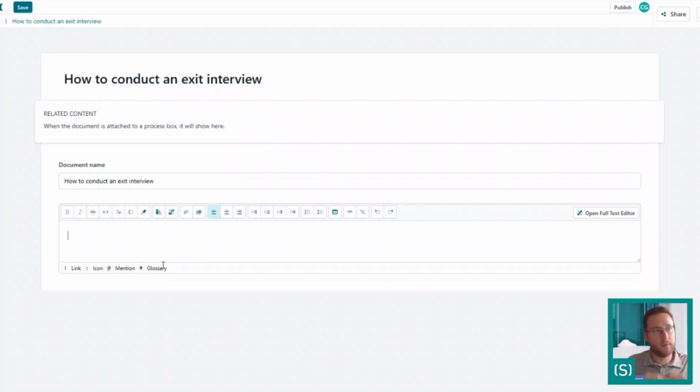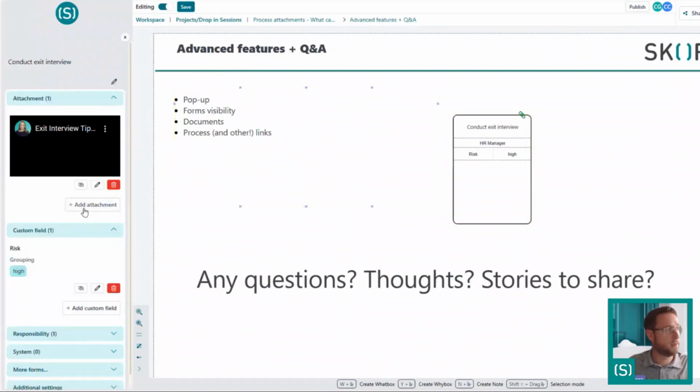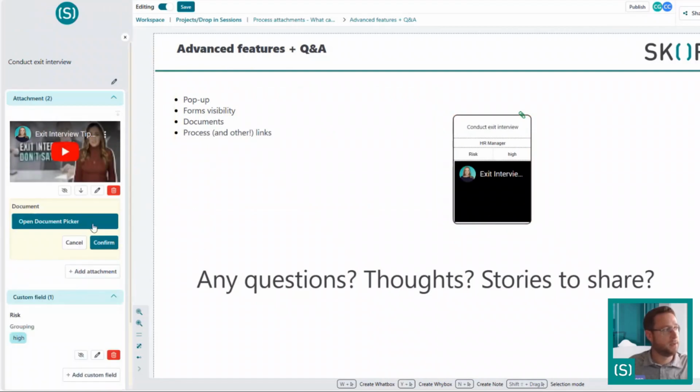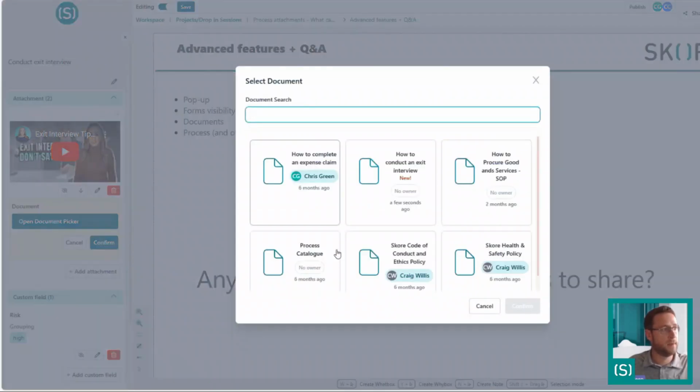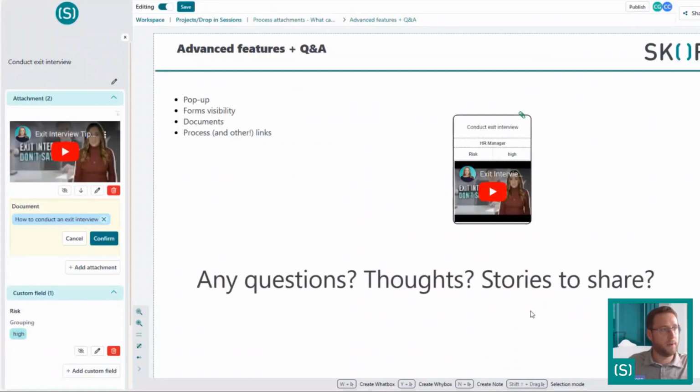And you can link to it. You can do a lot of the functionality you can on a process, but in a document. And it has its own life cycle, its own ownership, in much the same way as processes do. So I can now go back to my attachment, my process. I can say, I want to attach a document, go to the document picker, how to conduct an exit interview, confirm that, and away we go.